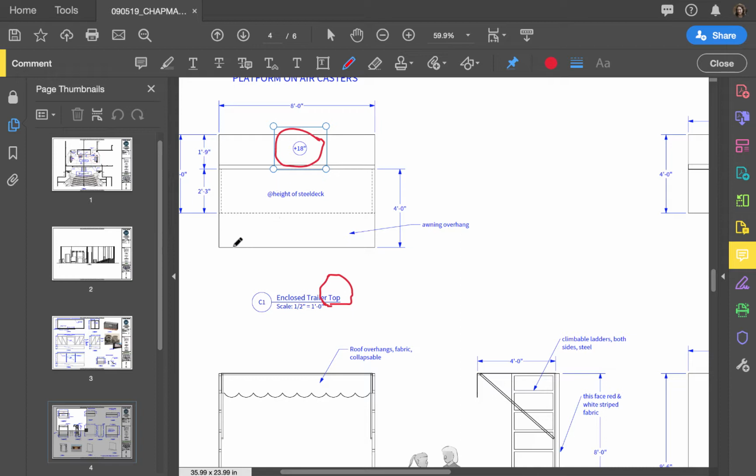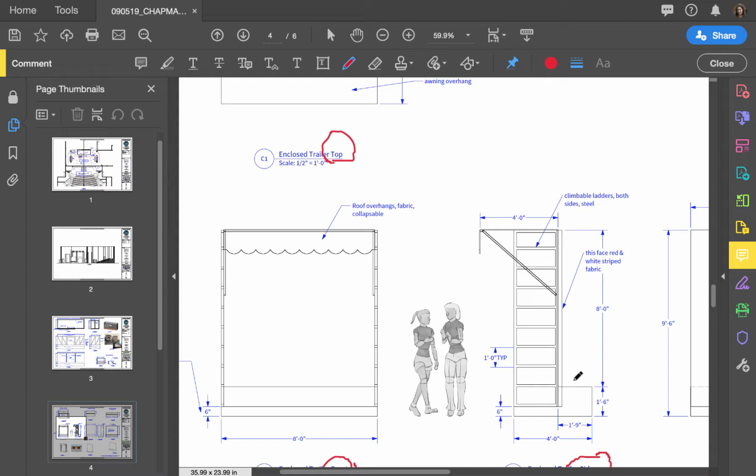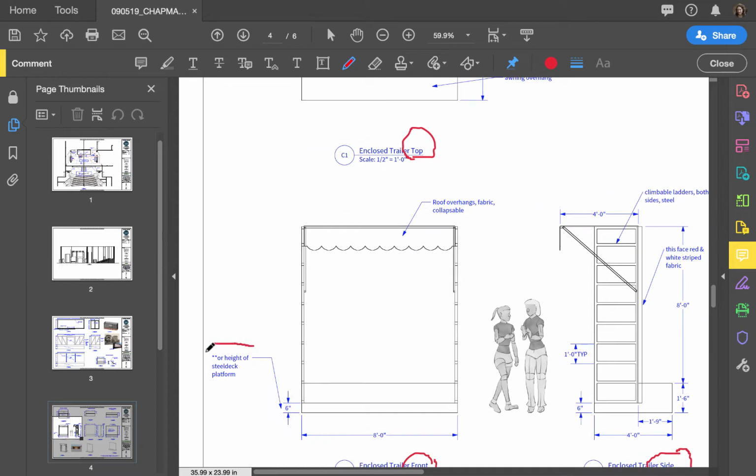Then I have dimensions for where the wall would be placed, what the depth of the seat would be, because this is a kind of a cool bench on the back of this game stall, okay? Over here on the side, I have a ladder made of steel. I said it's 1 foot typical between the rungs of that ladder. Climbable ladders on both sides made of steel because that's what we can climb safely. This 6 inches, if you note over here, it says or height of steel deck platform because I was like, you don't have to build a 6-inch thing if you have a steel deck platform, right?